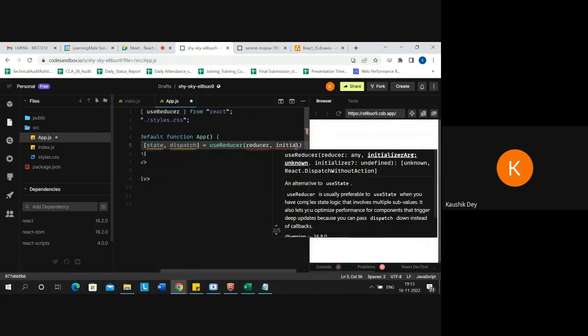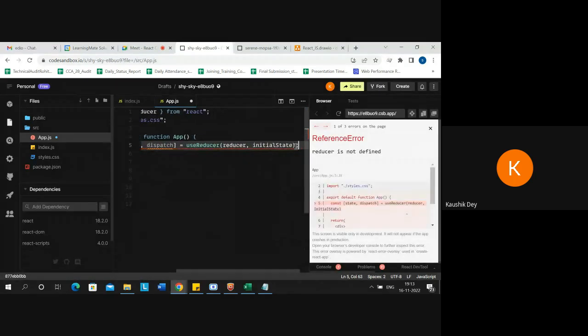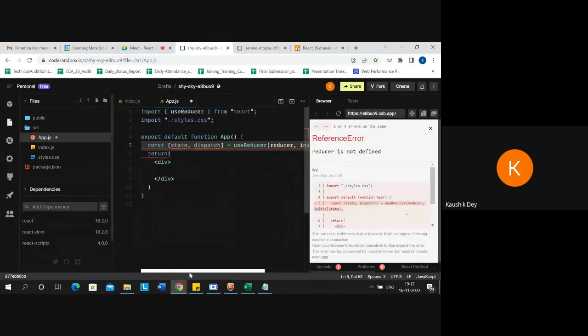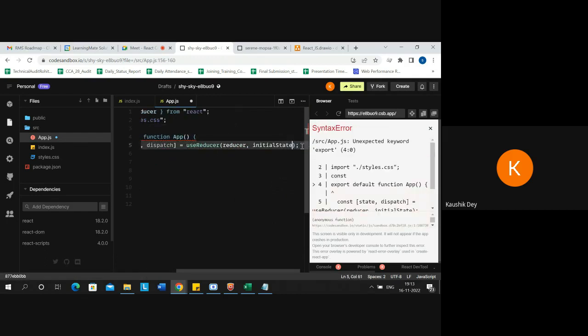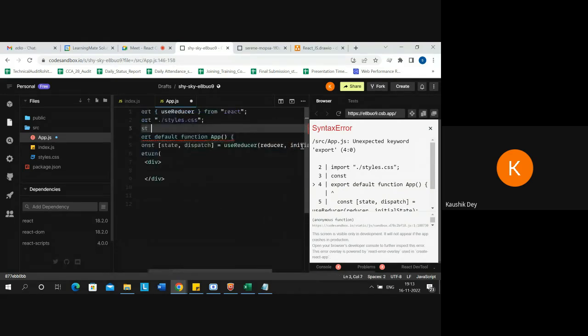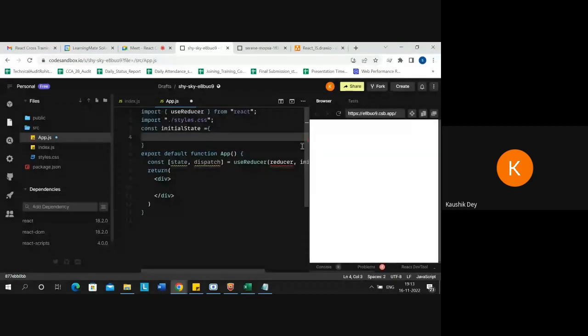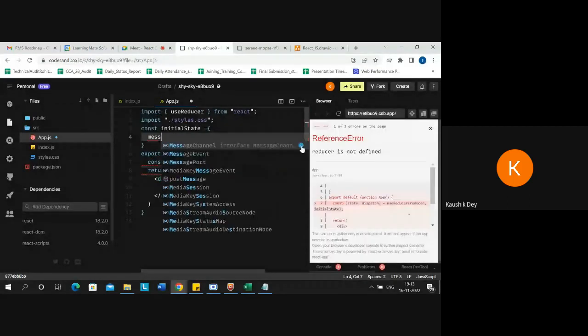Here, these two things. And return it. So I'll create my reducer first, with state. The initial state will pass on the message.